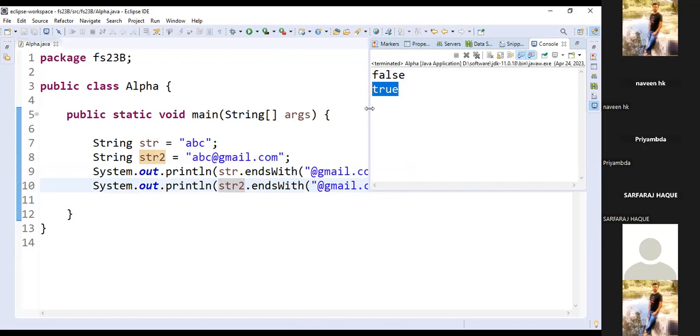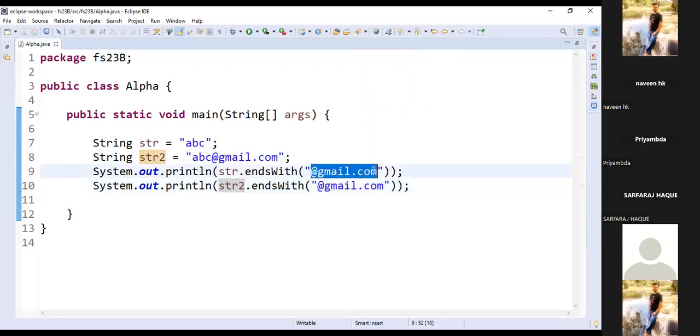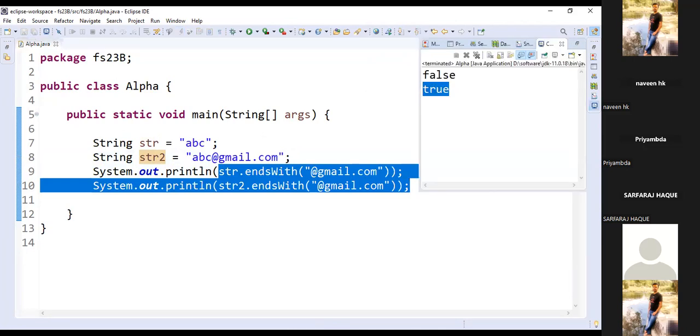It means the first string is definitely not ending with @gmail.com, but the second string is ending with @gmail.com. So you can put this kind of condition while creating an application to check whether the input given by the user is of type Gmail or not. But don't worry, instead of using this, we'll use a front-end validation where JavaScript comes into the picture. Why do we use JavaScript validation compared to Java validation?